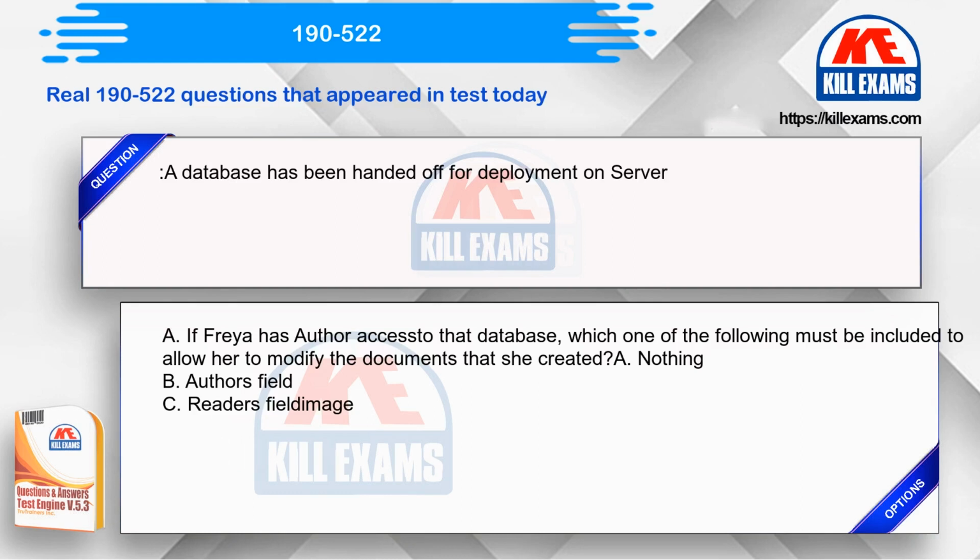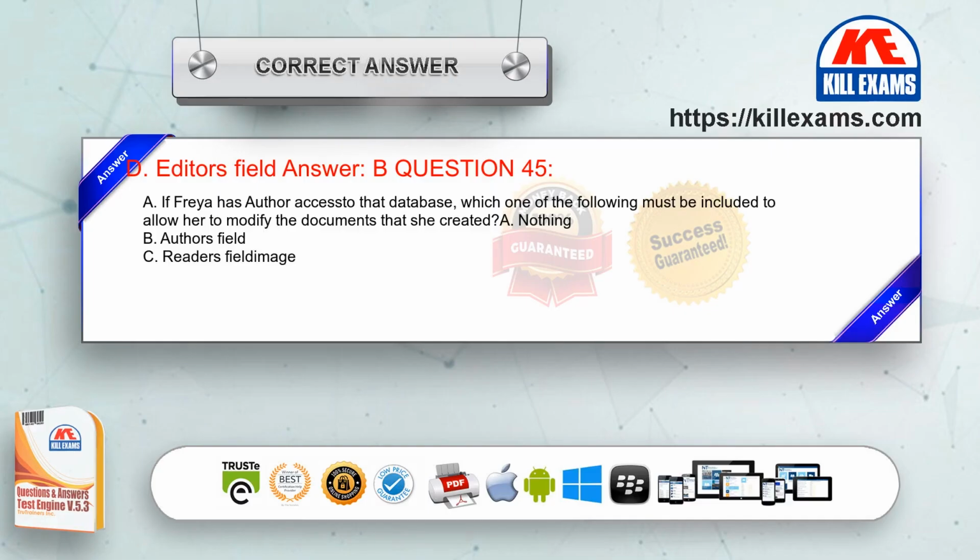A database has been handed off for deployment on server A. If Freya has author access to that database, which one of the following must be included to allow her to modify the documents that she created? Option A. Nothing. Option B. Authors field. Option C. Readers field. Option D. Editors field. The correct answer is option B.